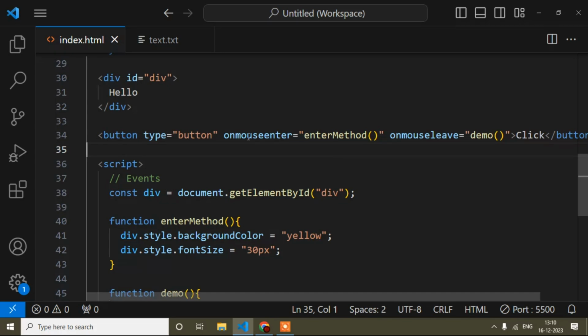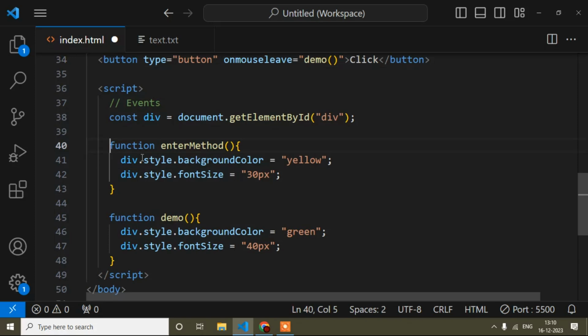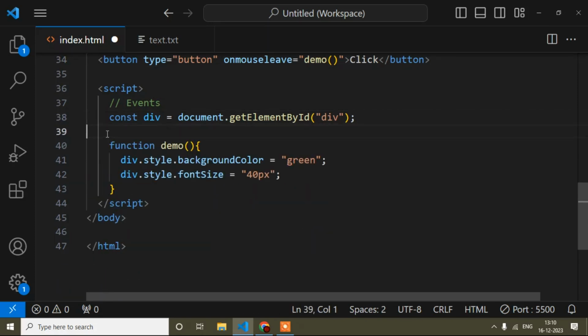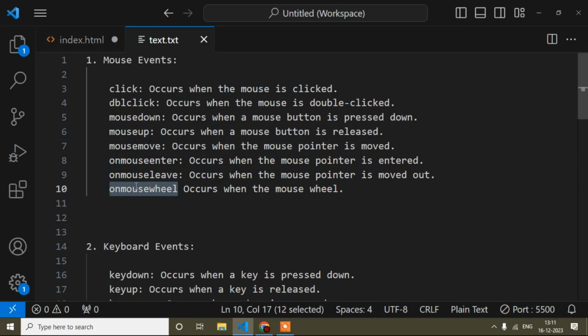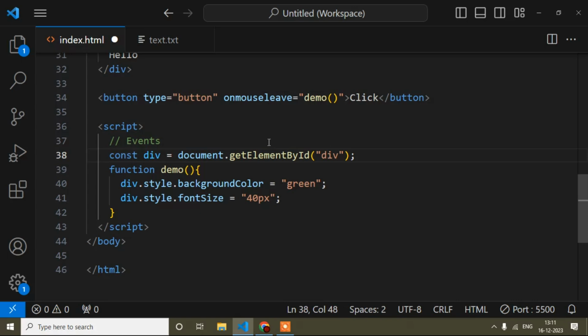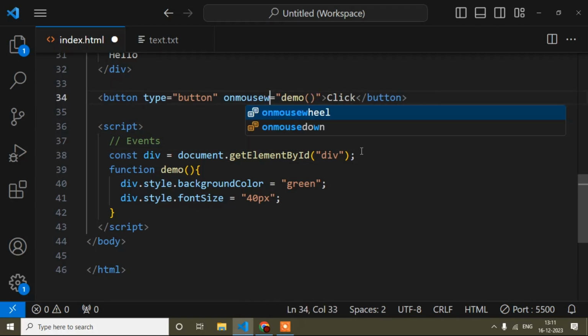Okay, so now for another method, I leave this method name, and I leave this function as well, because the next method I will show you is mousewheel. Mousewheel is a very interesting method. Just write the same thing, like on mousewheel, which is the method type. Mousewheel means in your mouse, if you notice there is one wheel, so if you just scroll up or down this wheel, at that time this method will occur.